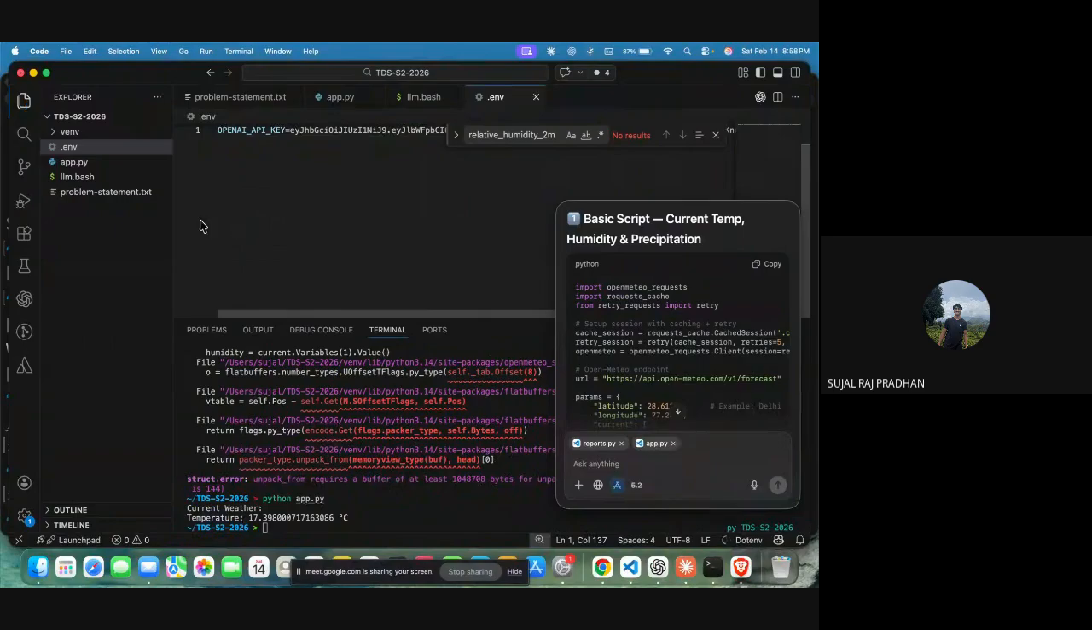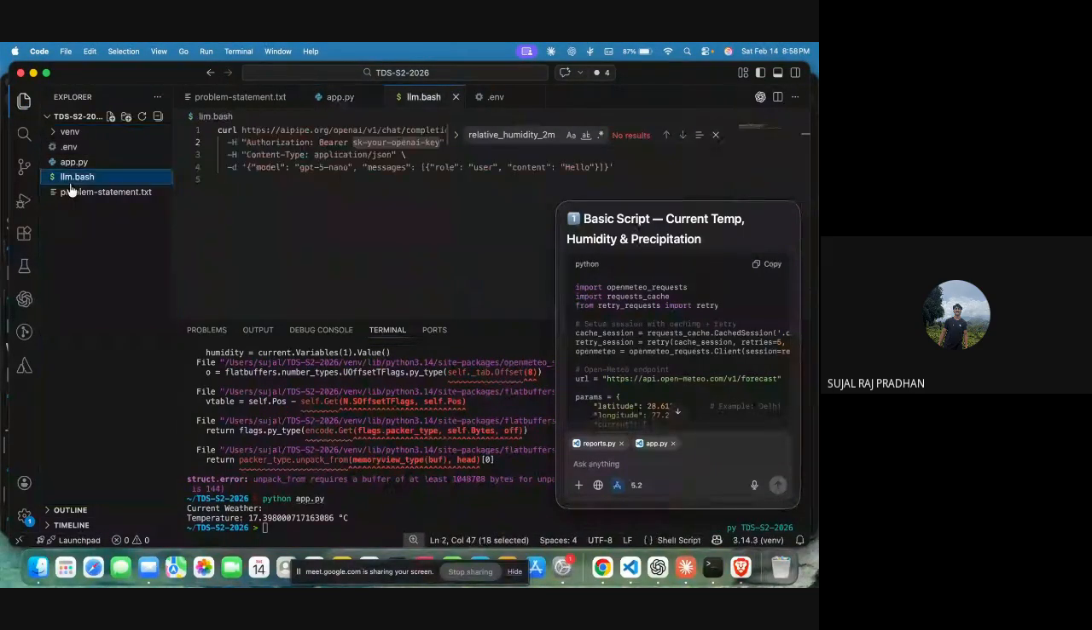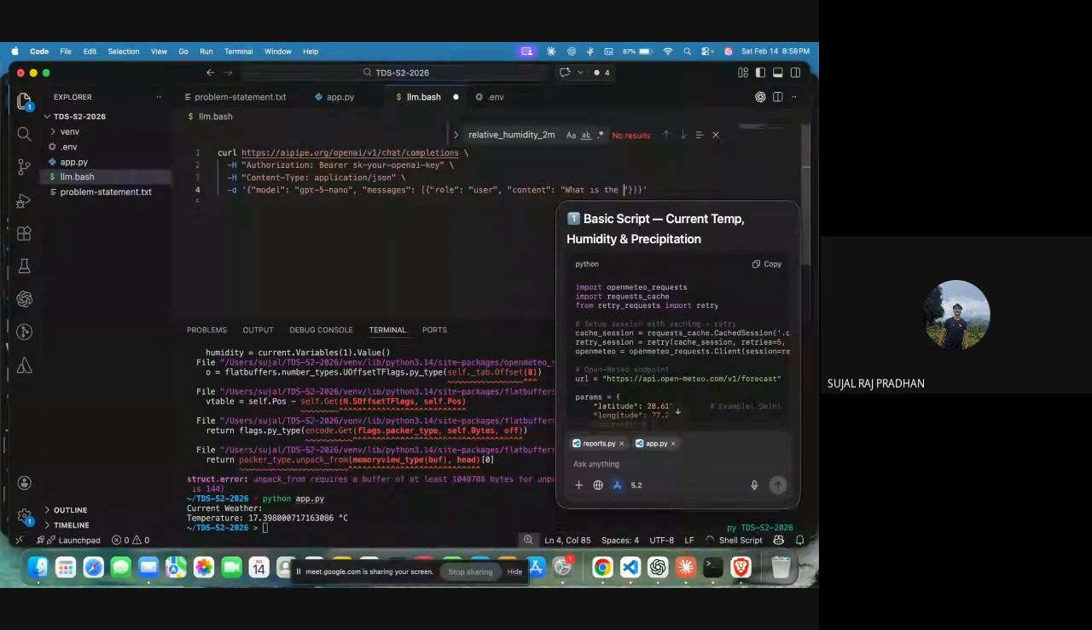And this will be my bash. I'll be calling it from here, and then let's say, what is the weather in Delhi? Let's say temperature and humidity in Delhi, right? So that's fine for me.